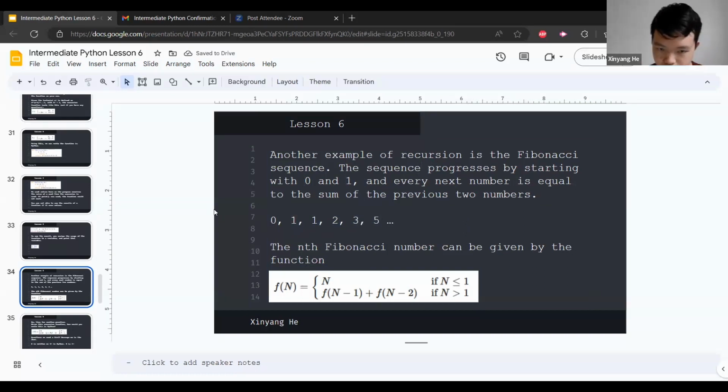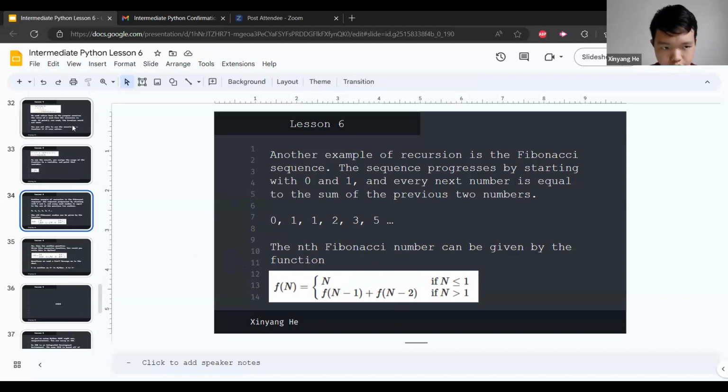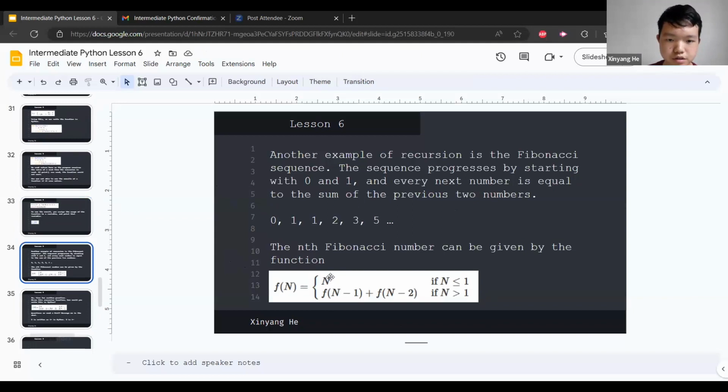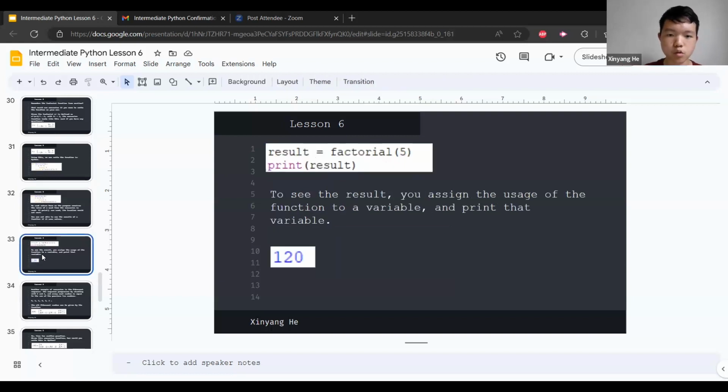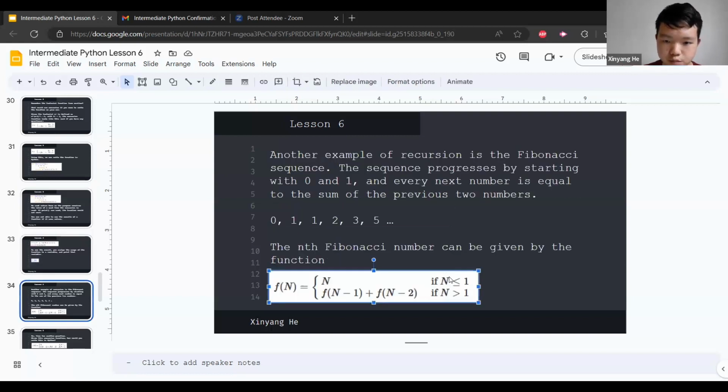So the nth Fibonacci number can be given by this function right here. If n is smaller than 1, then f of n, f of n just refers to the function, is equal to n, and otherwise is equal to f of n minus 1 plus f of n minus 2. You can really see the similarities between this and this. They both have their branches of where to go for a certain value of the variable.